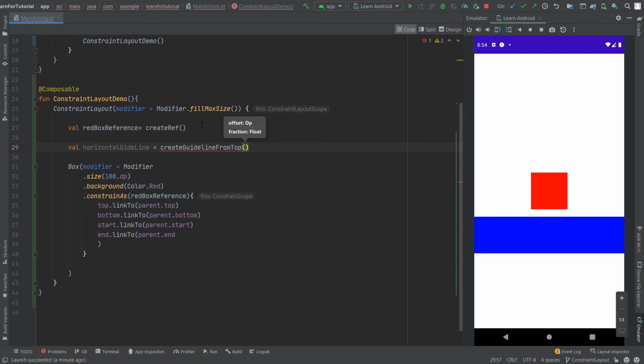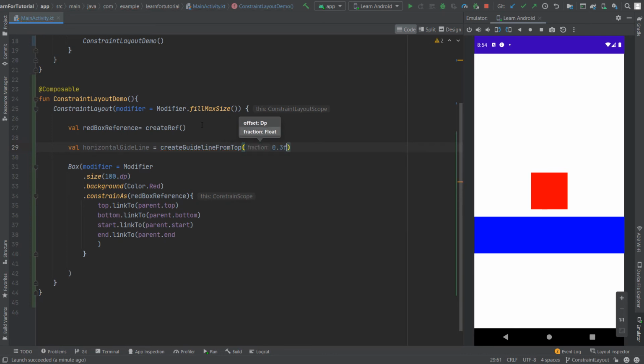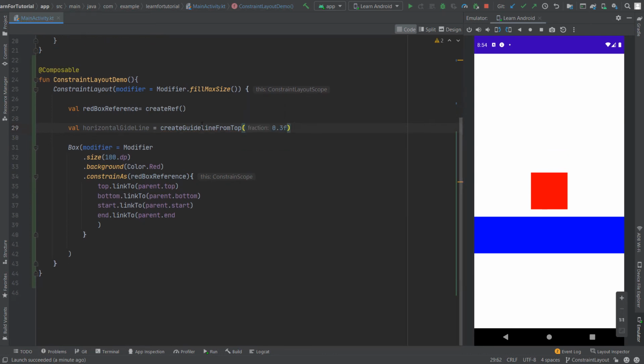Here we can specify the exact height in dp, or we can specify the percentage from the top that the guideline should be created, in fraction value. I'm going to create a guideline 30% from the top of our parent. Once we have created our guideline, I'm going to use it in our red box.